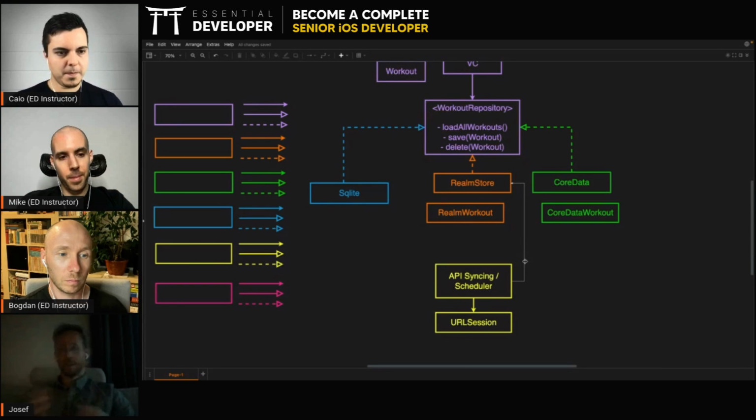Then I was thinking about, okay, how should I transform the models in a good way? Should I just do it in a Realm store? Do I convert it into JSON data, use Codable, and then send it out to the view controller?